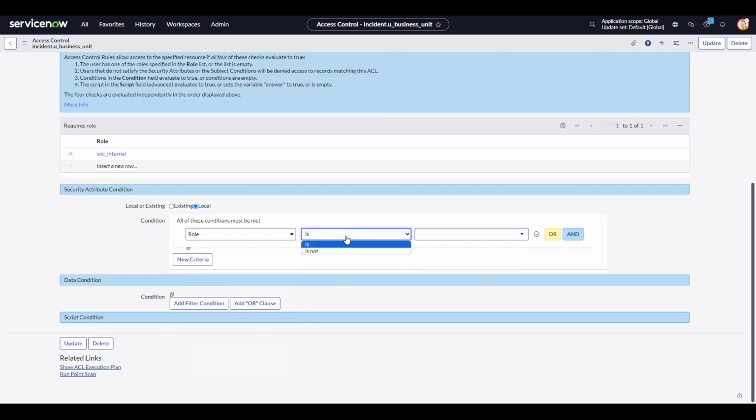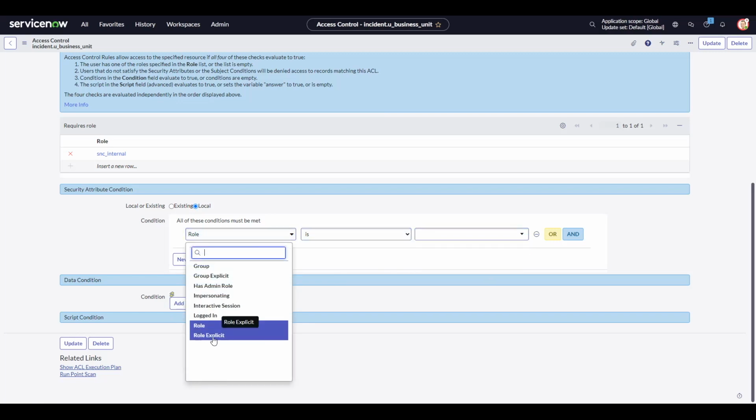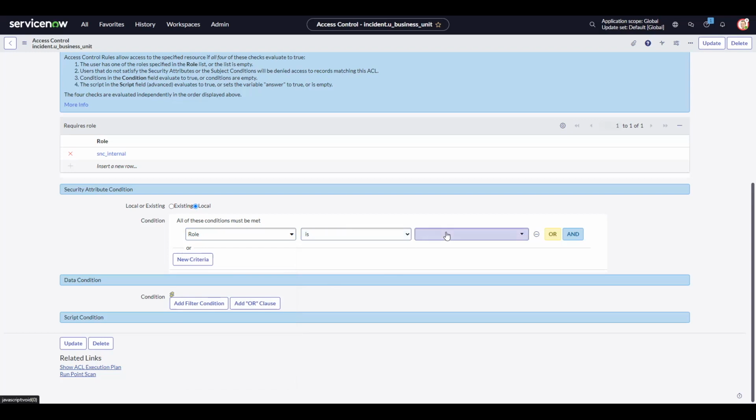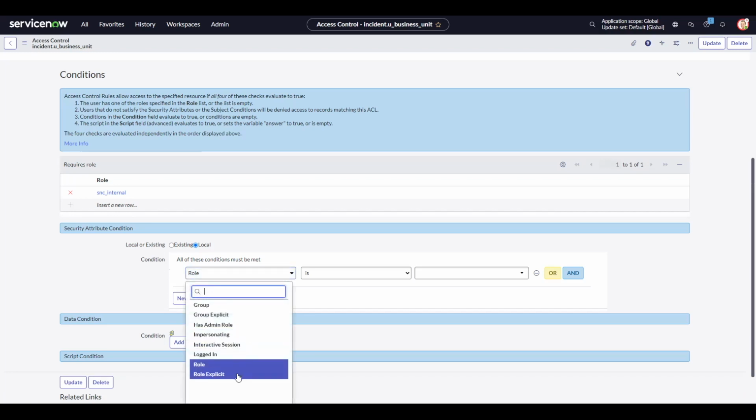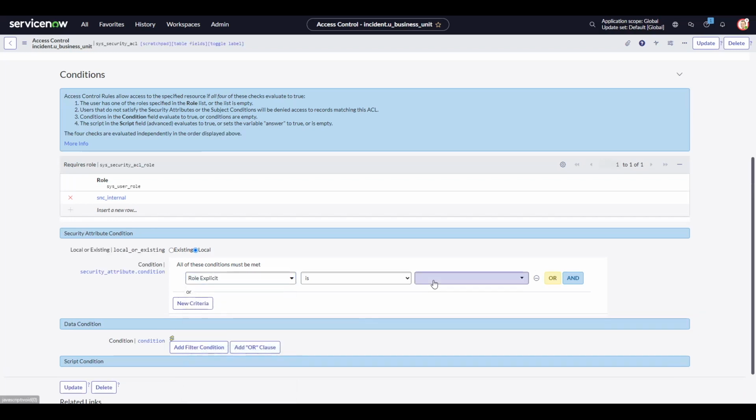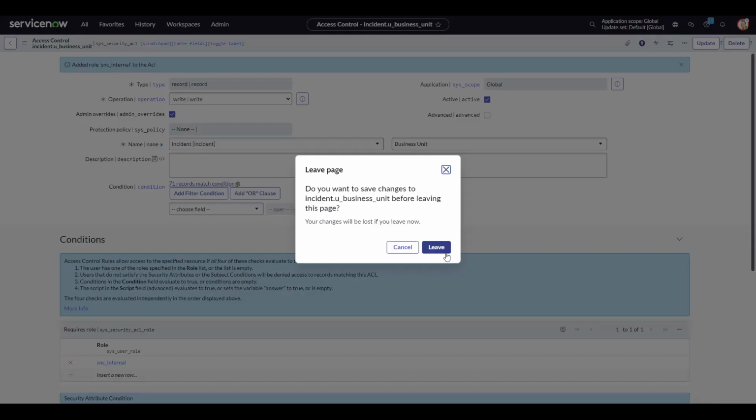Role again, we can expand on this. And role explicit, again, the same meaning as I explained for the groups. So for role, they can inherit the role as a child role to a parent role. For example, they can have a CMDB read role if they have the ITIL role. But if we pick role explicit, they need to have the CMDB write role in order to perform the function or the operation. That was all for the demo today.